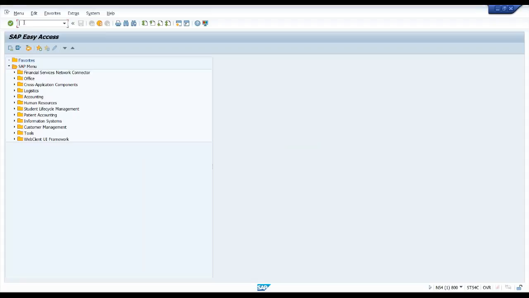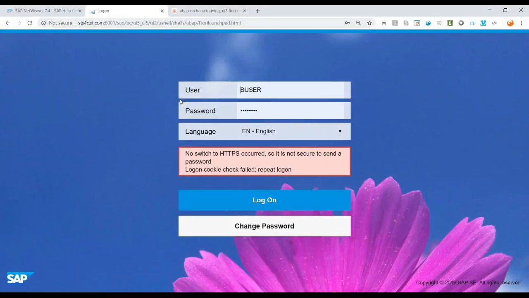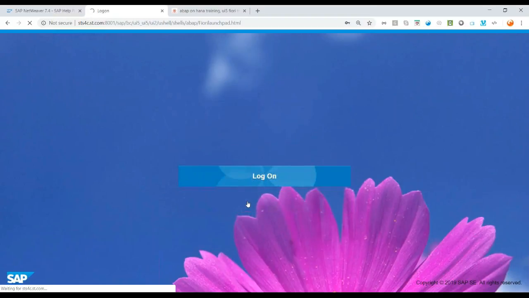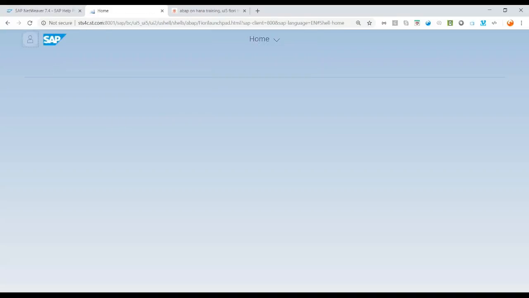Okay, let's come back now. So now this user doesn't have any authorization. So maybe just try to log on to the Launchpad. This is the Launchpad. And now I'm trying to log on with this B user on the Launchpad. Let me click on log on. And now you see authentication is working. So it's going to take the user inside the Launchpad because he has a valid user in the system. But once it takes inside, you will see in a second what will happen.